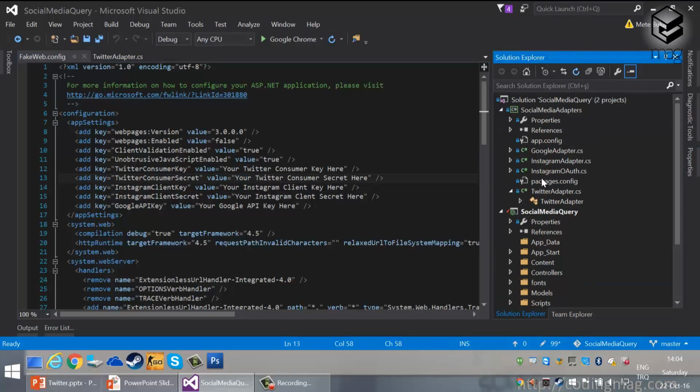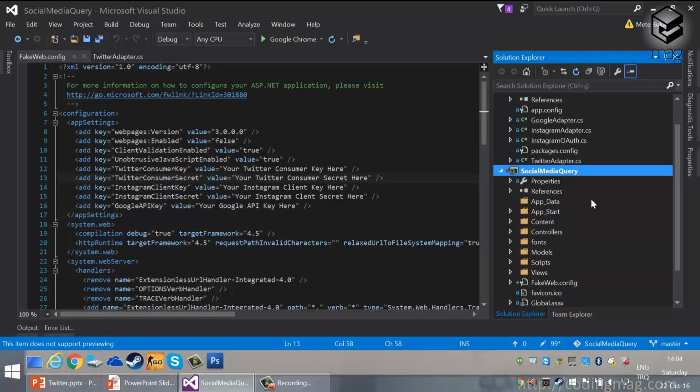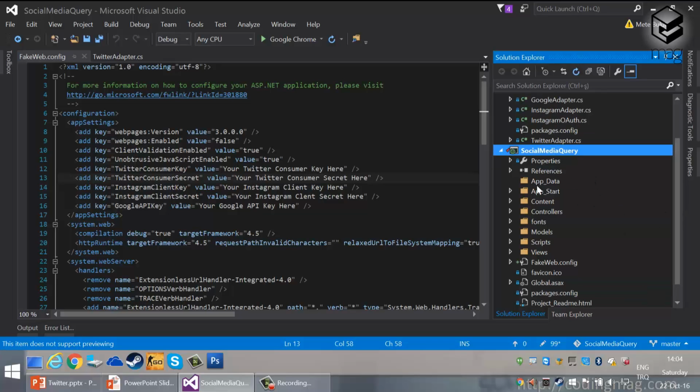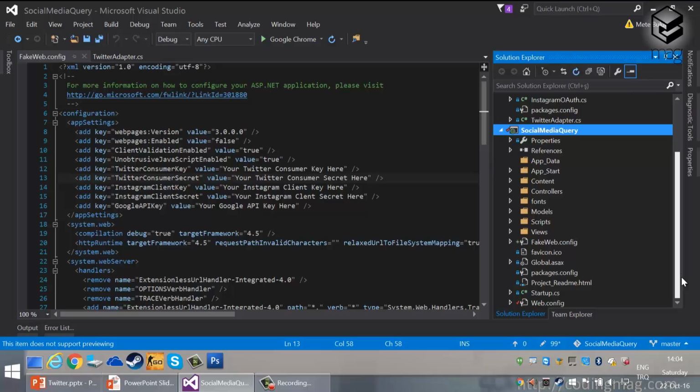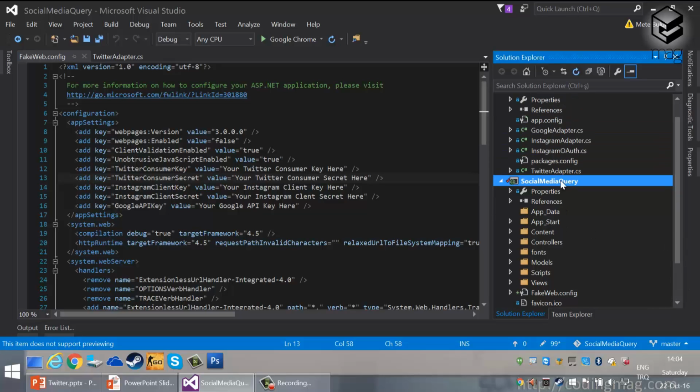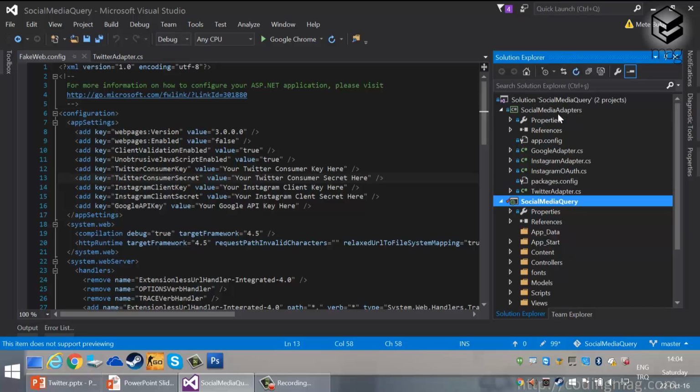So in our solution, we have two projects. One is the social media adapters project, which contains all the methods for querying the social media sources. And the other one is the social media query, the main web project, which is nothing more than an MVC project which calls the methods provided in the social media adapters project. So the main thing lies in here.